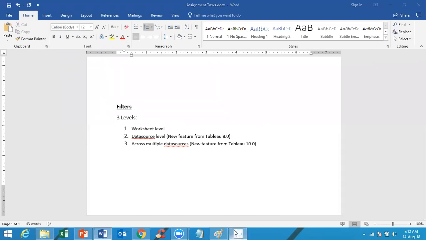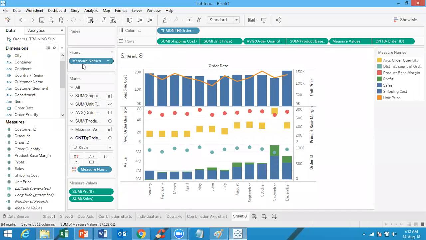For example, if you add a filter here on a worksheet, Tableau will add a filter only to this worksheet. Okay, this worksheet only. So that is on a worksheet level.